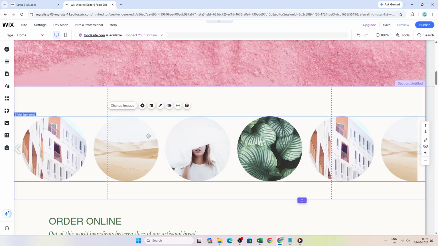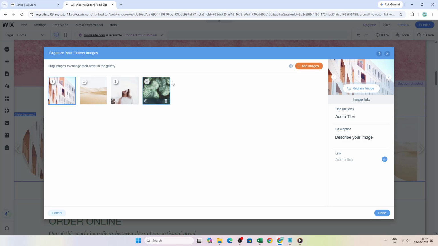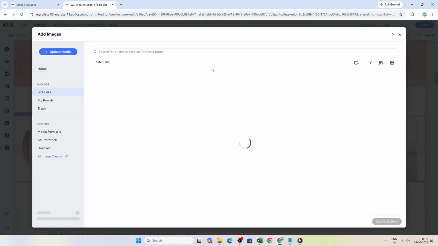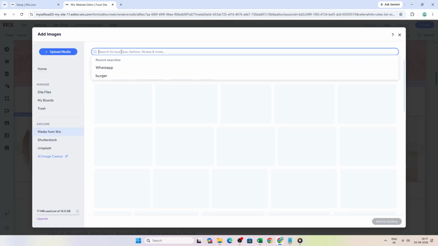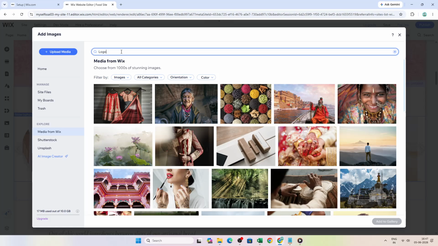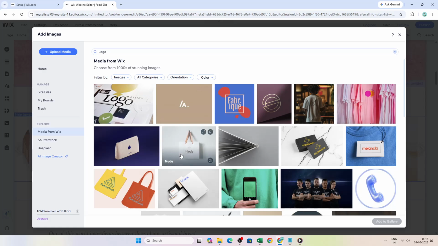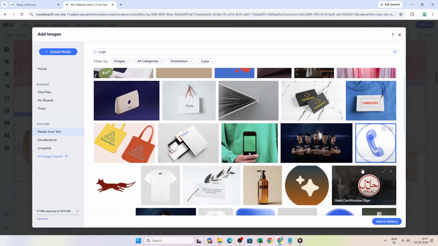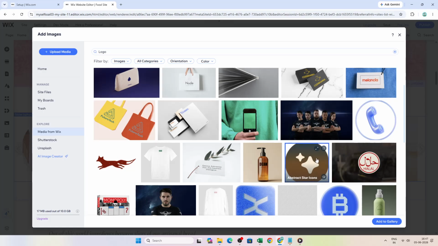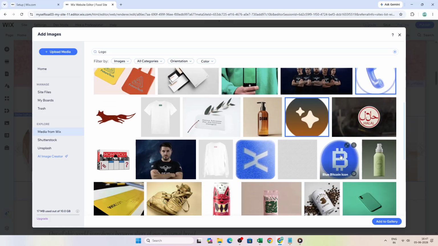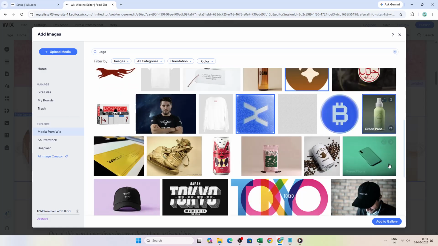Now click on the slider and choose Change Images. You will see the default images that come with the gallery. Delete those, then upload your own logo files and click Add to Gallery. For the best results, use transparent PNG files. This helps the logos blend naturally into your website background and gives the slider a much cleaner and more professional appearance. It's also a good idea to use logos with similar dimensions so the slider looks balanced as it moves.